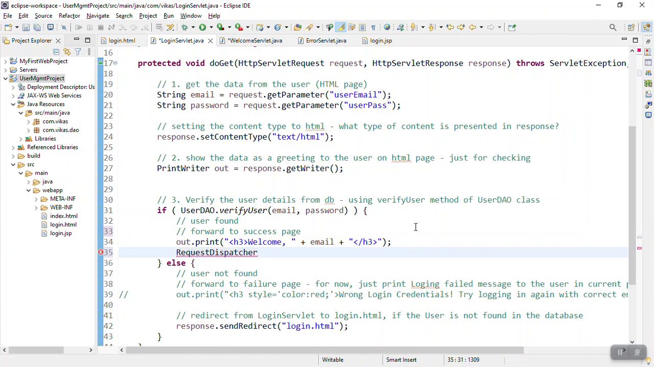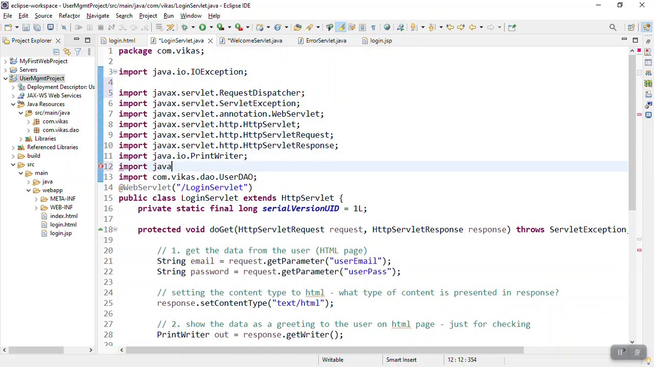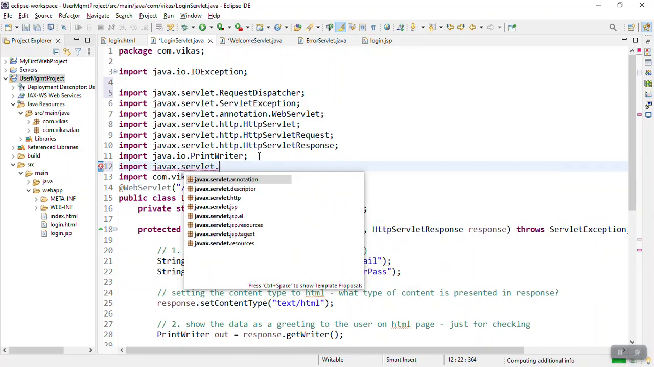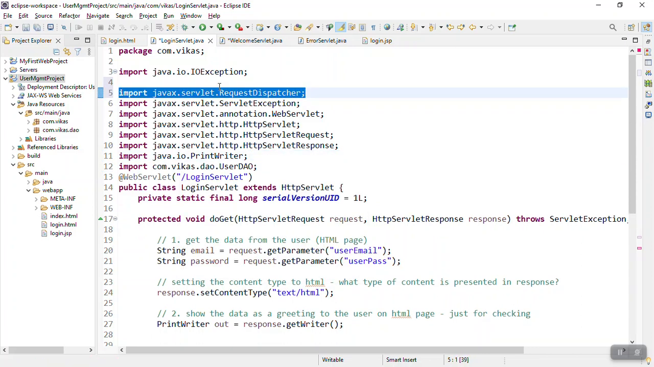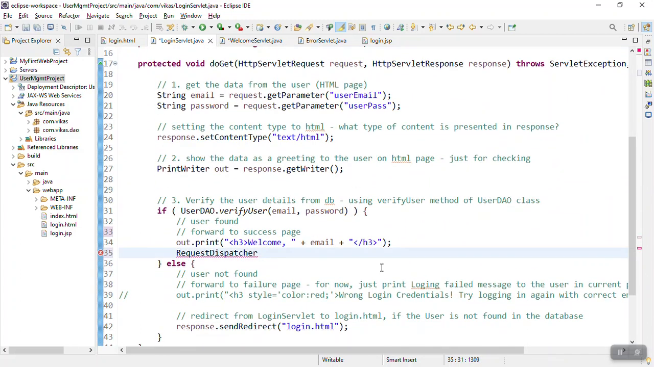This RequestDispatcher is available in a package called javax.servlet. We have to import that. Let us import javax.servlet.RequestDispatcher. Sorry, I think I have already imported it. Okay, javax.servlet.RequestDispatcher. Now after importing it, we have this rd variable.